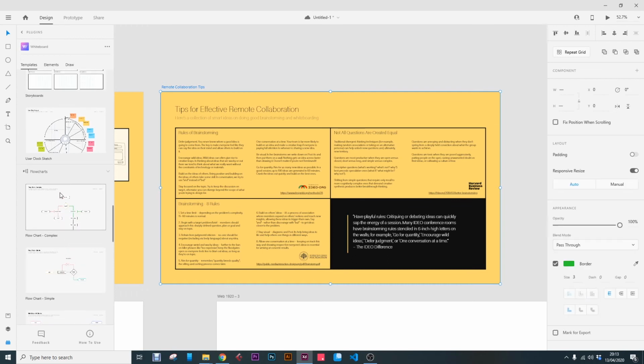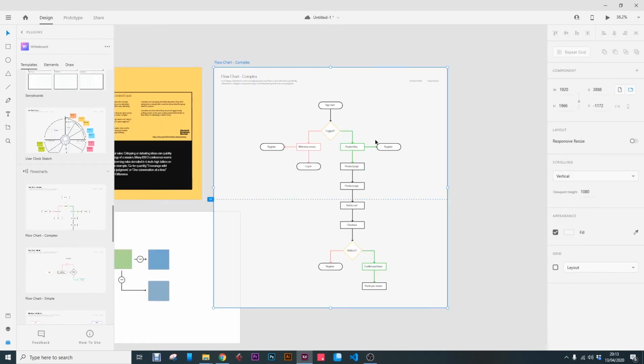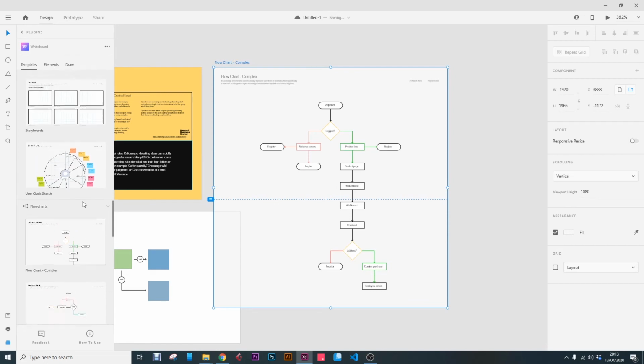Mindmap, flowcharts. Okay, that's a really interesting one as well. We can always do this. I mean, there are some online websites. Draw.io is a very good one for flowcharts. I use it all the time, but it's here anyway if you guys are interested to use it.